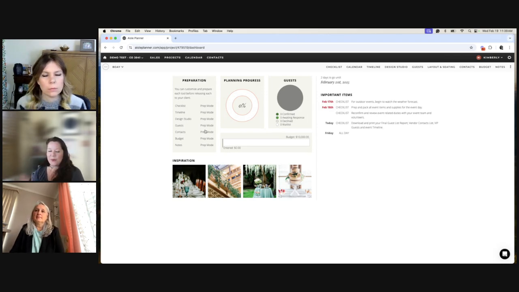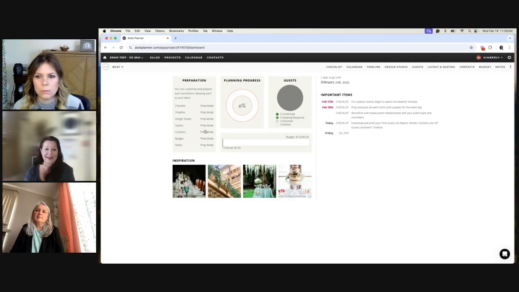visually. We always suggest invite yourself as a client, kind of get a feel for the system from both sides so you know what your clients see when they get an invitation, when they accept that invitation, and when they log in to their project. Maybe you have a tool in prep mode. They're not even going to see checklist if they log in and your checklist is still in prep mode. And that goes for all of the tools.